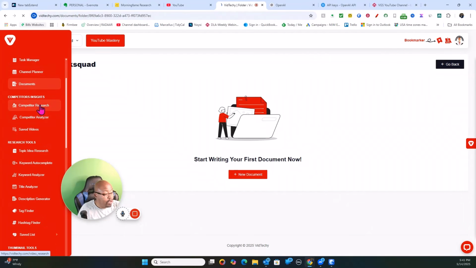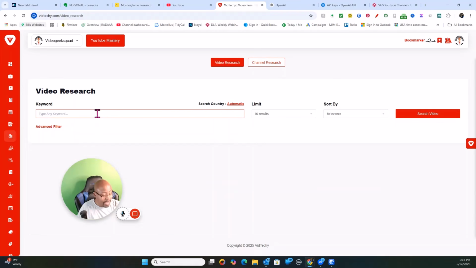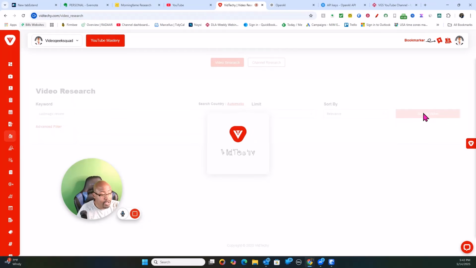Now, you can also do competitor research. You could type any, let's say, Cast Magic review. You want to limit your results to 10. You could have 30 results if you wanted to, but we'll just do the top 10. We'll base it on relevance. And then you could hit search and it's going to do some channel research for you.